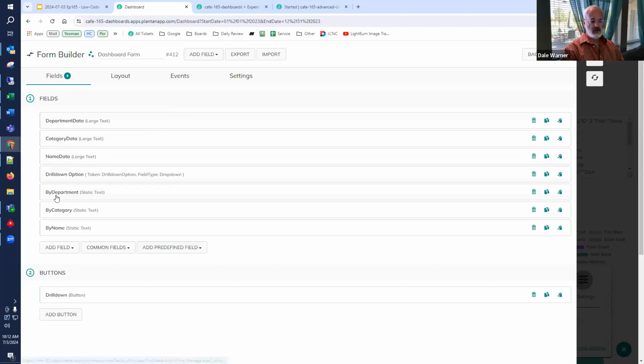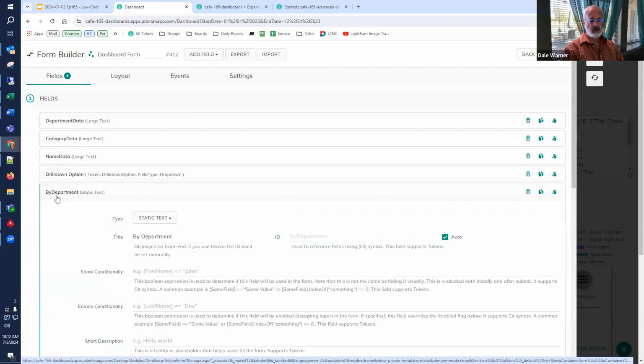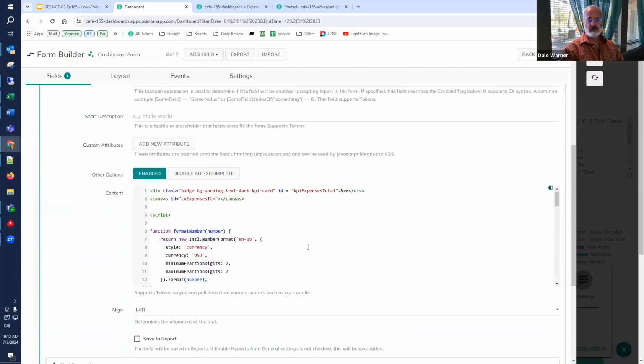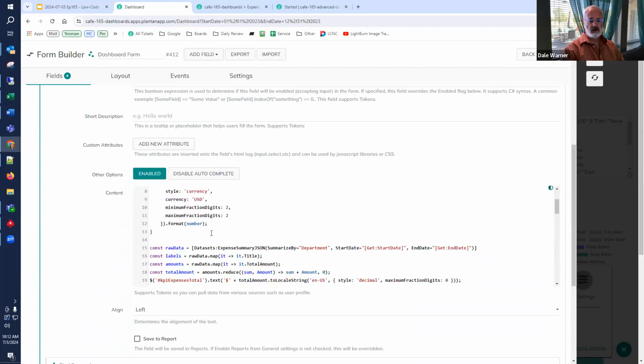So if I look at, for example, the by department static text, it has all of the JavaScript necessary to do this ChartJS chart. The key line that I want you to pay attention to is this one. The expense summary JSON is coming from this token that, based on the department and the start date and the end date, gets us the data. So data is being handled outside of the form and can be consumed by this in just one statement.